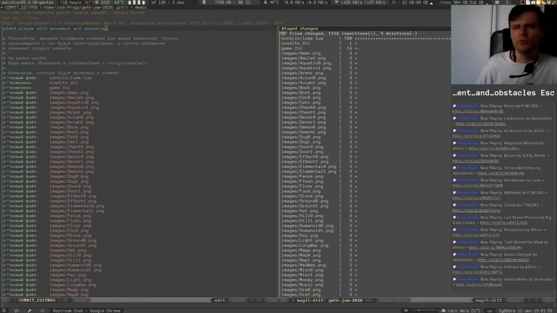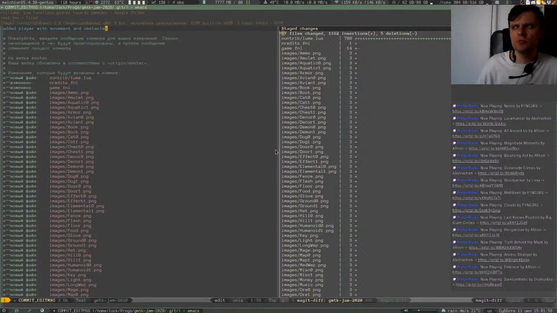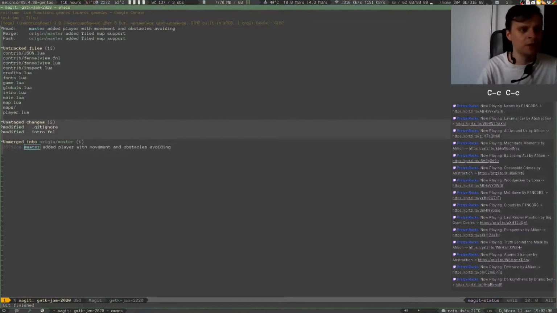How do I put it? The obstacles detection, the obstacles avoiding, a player with movement and obstacle. Yeah, that will do.